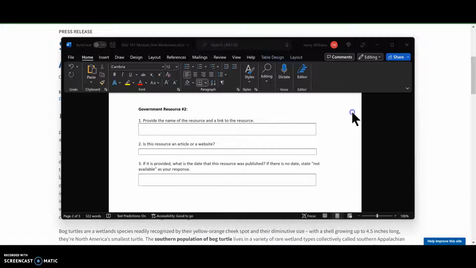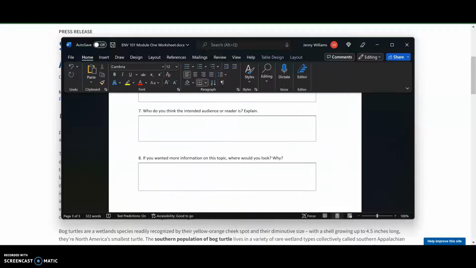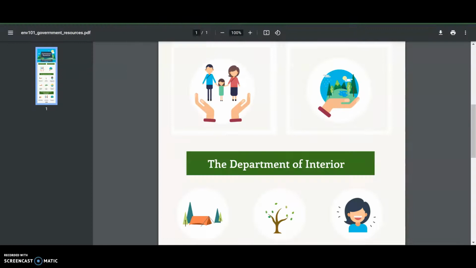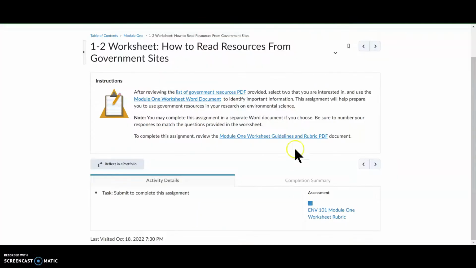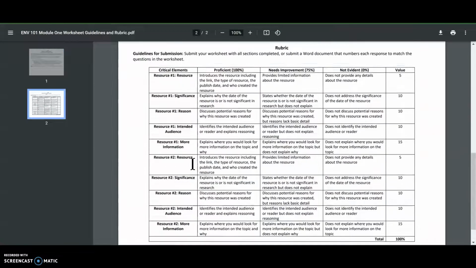So then after you're done filling all that in, you're going to submit it. But before you submit, go back and look at your rubric, okay? Whoop, wrong thing, sorry. Right, to make sure that you have everything.